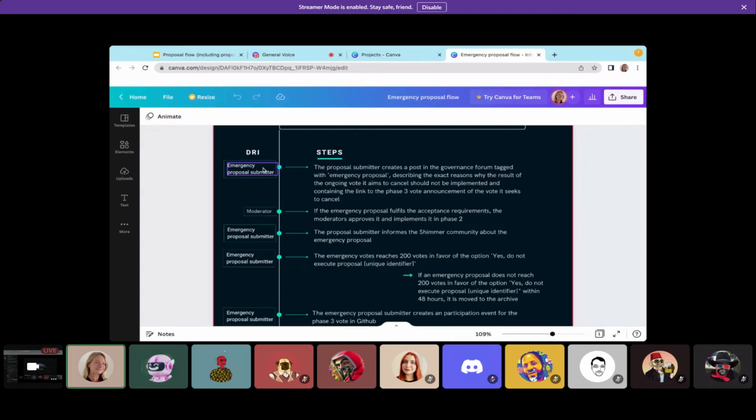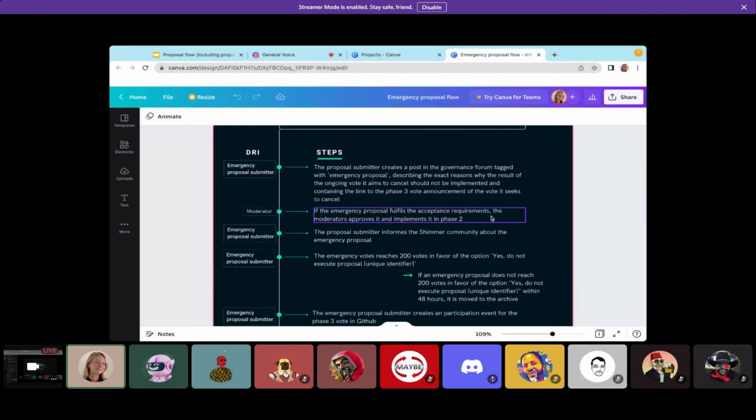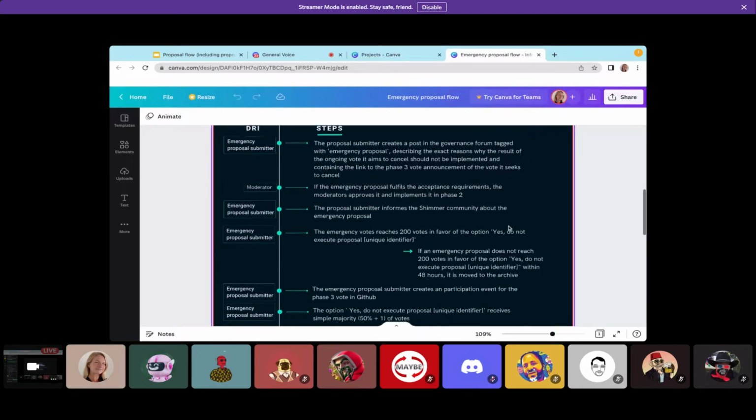The first step is that the emergency proposal submitter creates a post in the governance forum tagged with the emergency proposal. There you have to describe the exact reasons why the result of the ongoing vote it aims to cancel should not be implemented. It should also contain the link to the phase 3 vote announcement of the vote that it seeks to cancel. Then it is up to the moderator to review this and see that it fulfills the acceptance requirement. And then it will be implemented in phase 2.